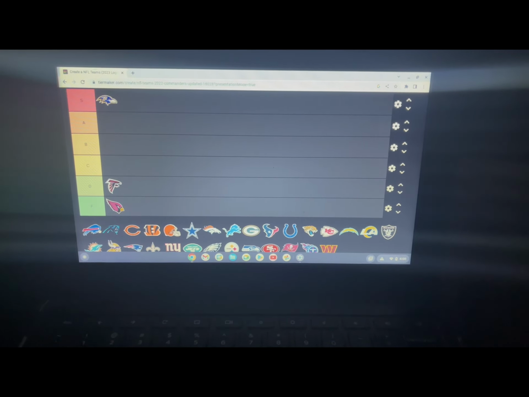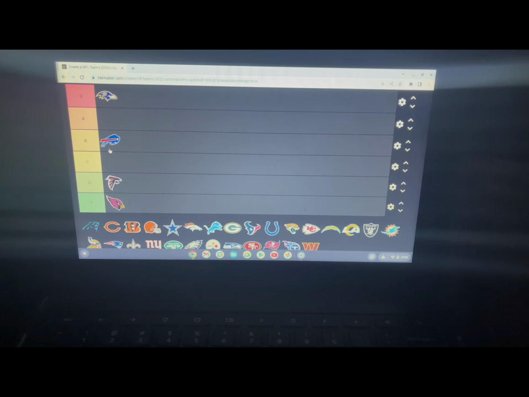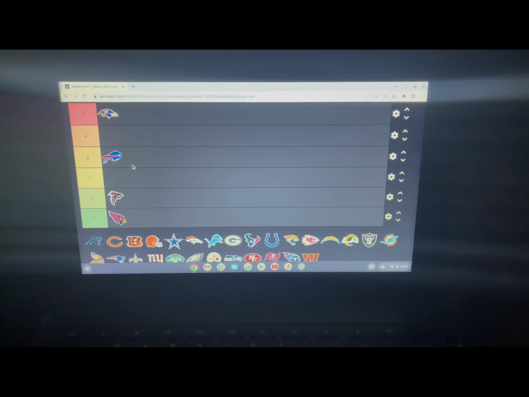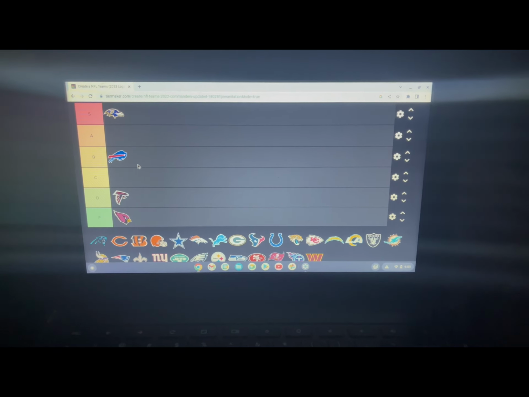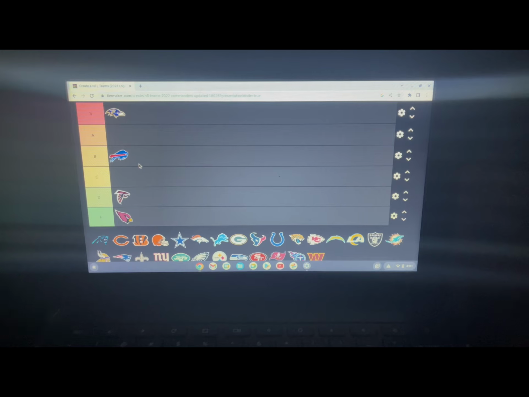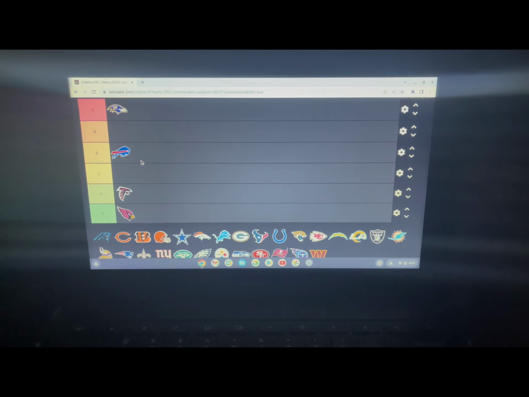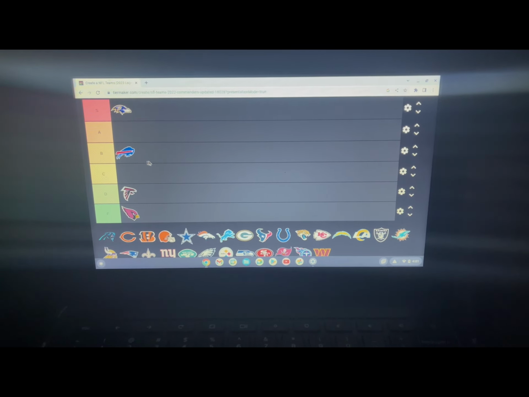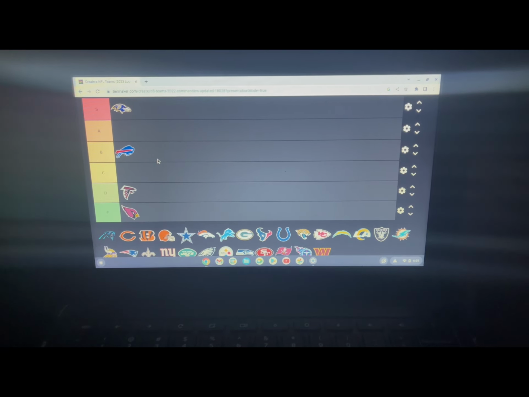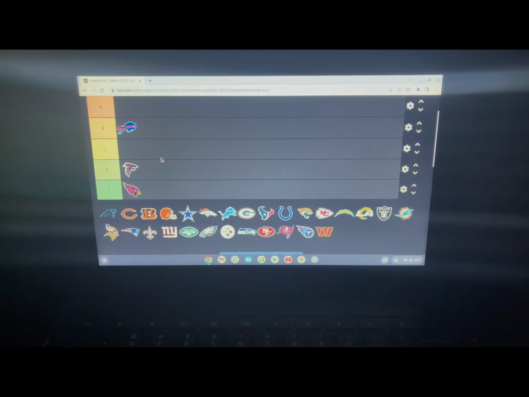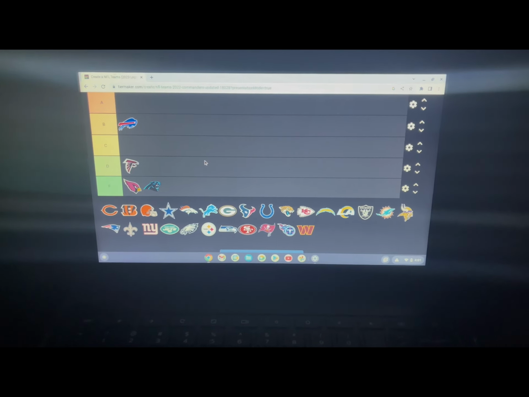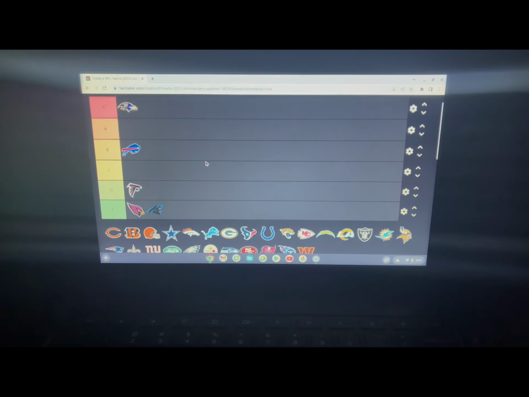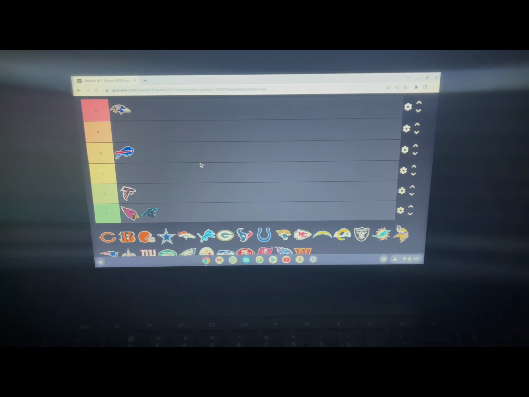The Bills, people aren't going to like this, but I'm going to put them in B-tier. The Bills are just a very, very near mid team. They're not that good. I don't see them as a playoff contender or a Super Bowl contender for that matter. The Panthers, same ranking as the Cardinals. They're an F tier team. But Bryce Young just got into the league, so I'm not going to say anything about him yet. This team just isn't good this year.